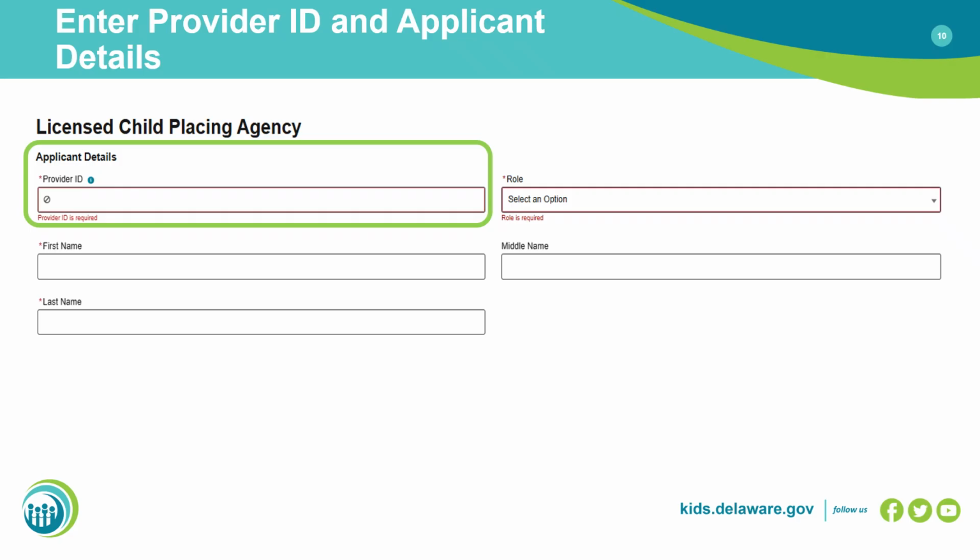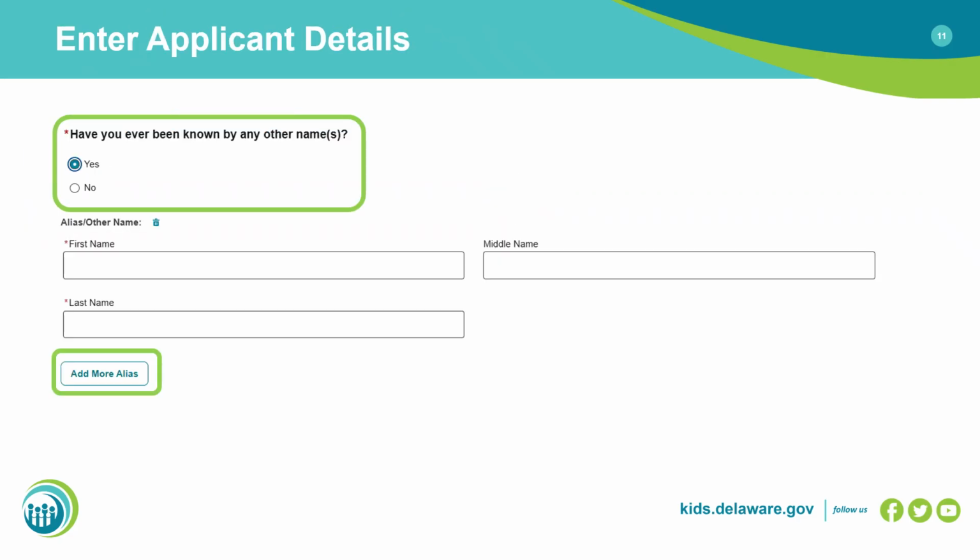Next, select your role from the drop-down list. Enter your legal first name, middle name, and last name. Ensure what is entered matches the form of identification you will provide when you are fingerprinted. If you have ever used any other names, click Yes. This includes maiden names. If you have more than one former name, click the Add More Alias button to add up to 5 alias names.